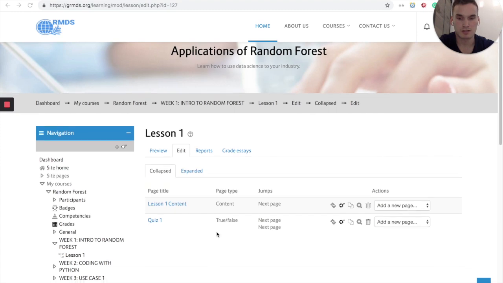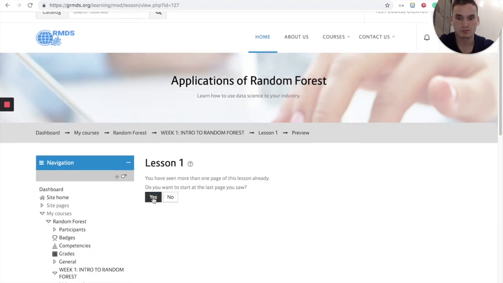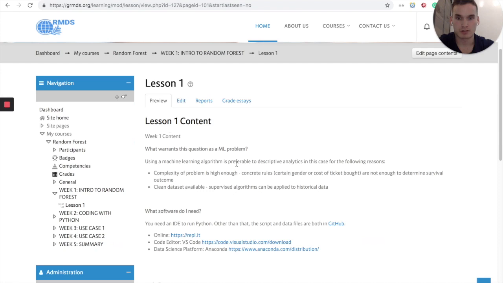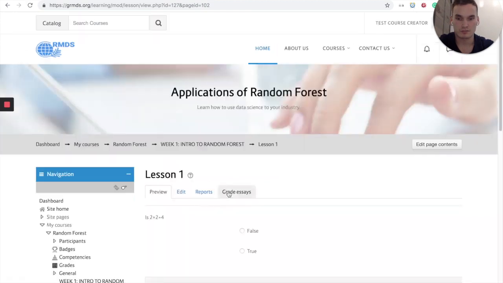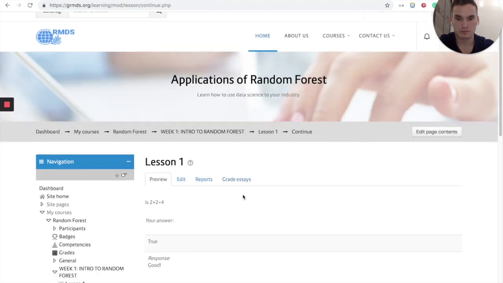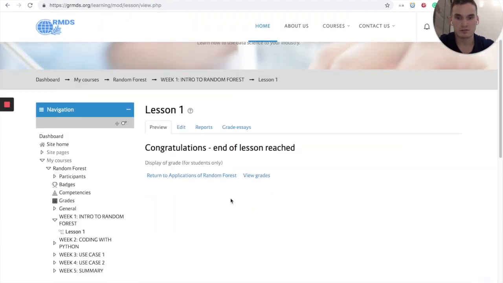Now once you've created that quiz, we can preview what this entire lesson is going to look like. So we click on Preview. Here we have our Lesson 1 content to scroll through. Here's the button that we talked about earlier, Next. Now here's our quiz. So let's say 2 plus 2 equals 4, true. Now we have our feedback message, and we can continue to the end of the lesson.